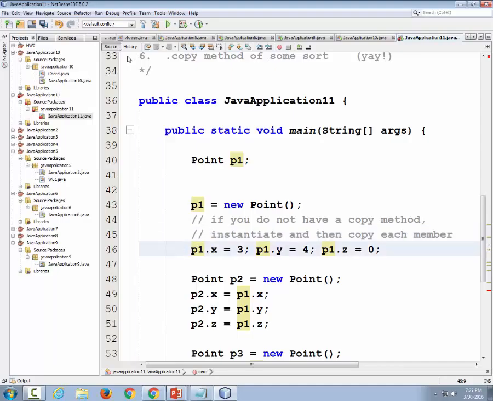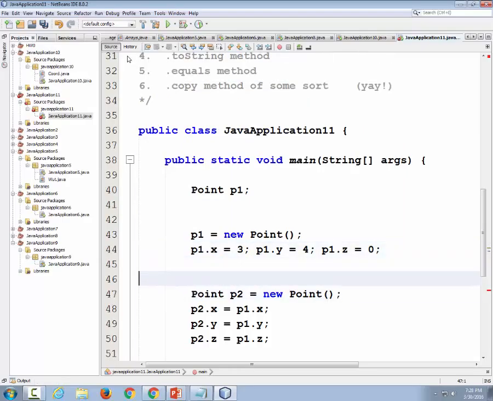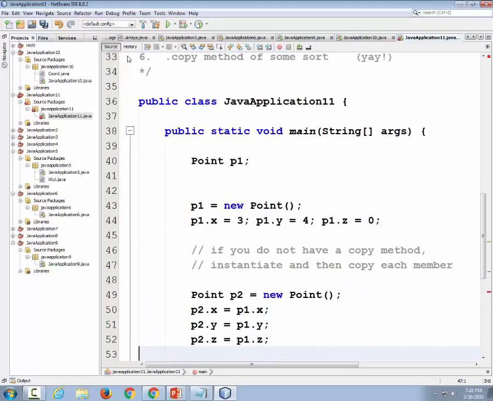If I was having to use getters and setters for all three of those, the code would look really nasty. It would look something like this. I'm going to type this and I'm going to erase it. Sorry, I'm at the wrong place. This is actually supposed to go here when we're going to make P2, which is supposed to be a copy of it.